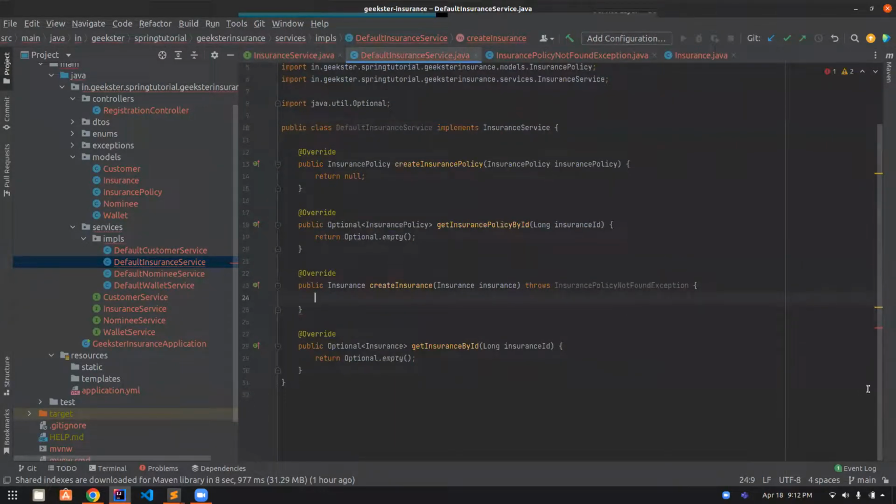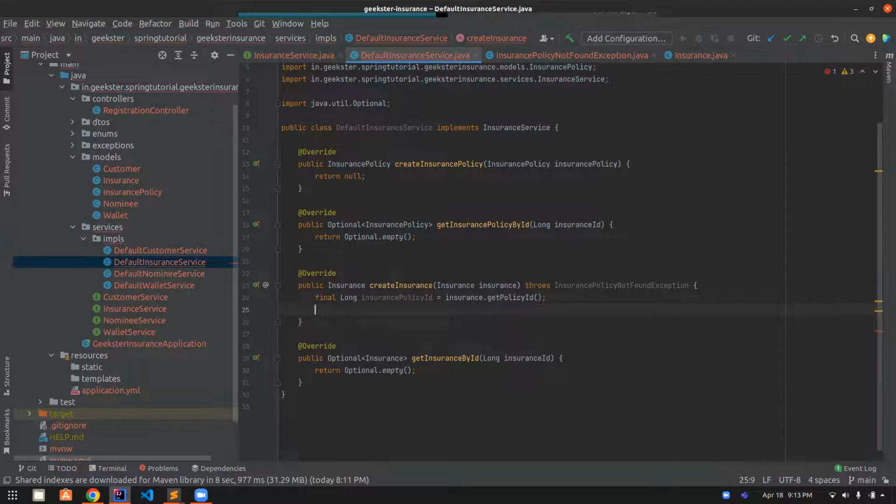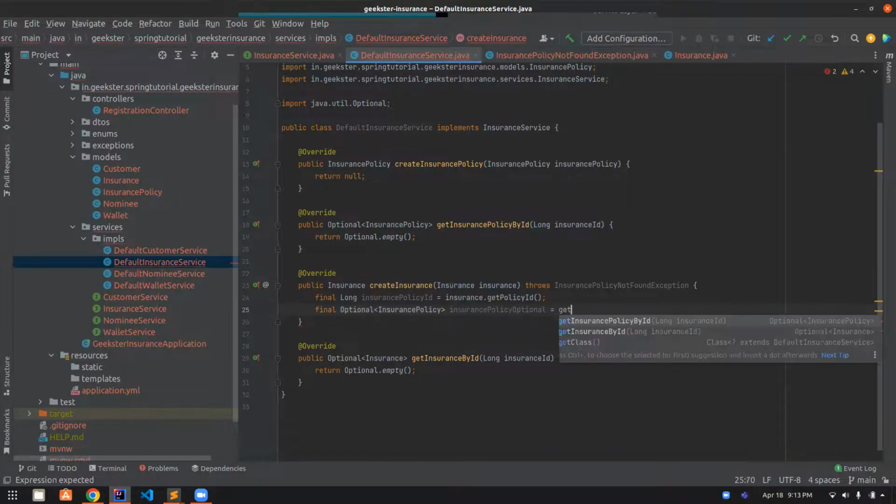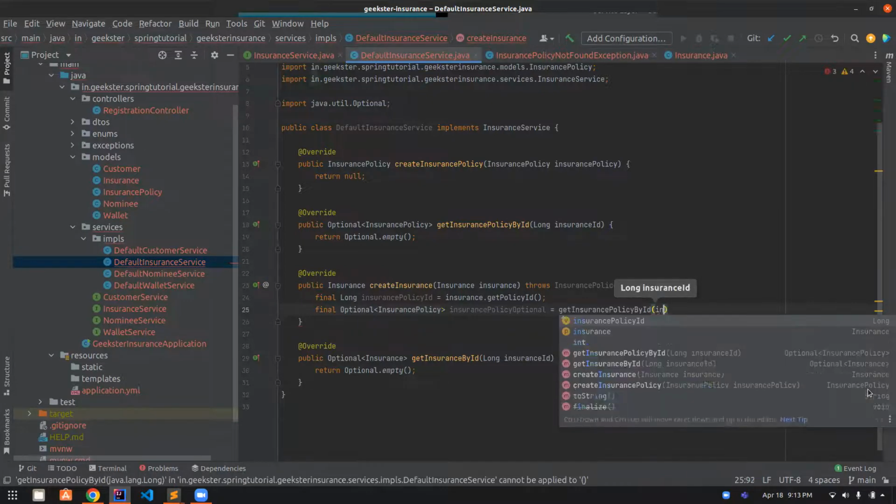Okay, so we'll actually implement the steps here. First thing is I'll get the long insurance policy ID, insurance.getPolicyID, done. And we'll check if there's a policy with this or not, right? So we'll say final Optional InsurancePolicy optional. I'll call this method itself, getInsurancePolicyByID, where I'll pass the insurance policy ID.